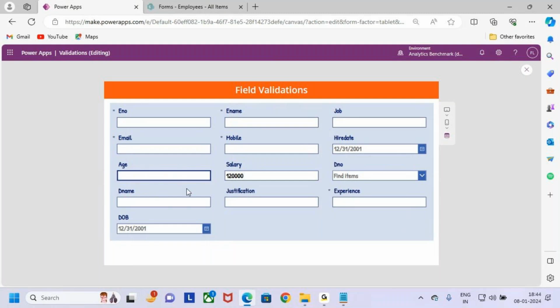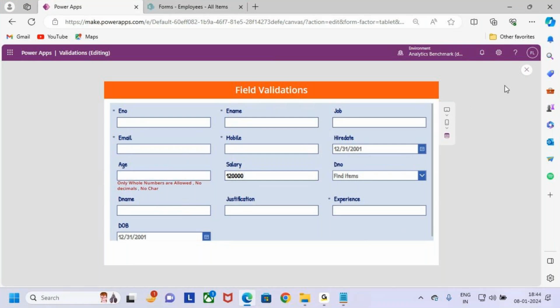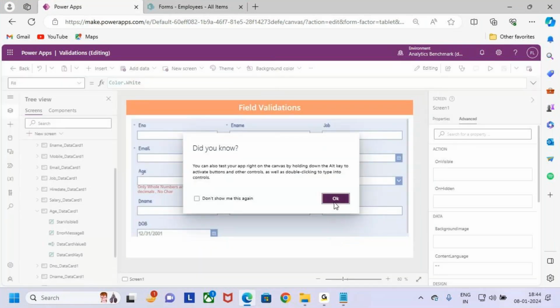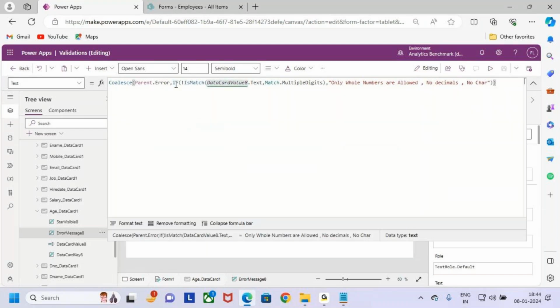Now see, when I'm not entering any value also, it is throwing the error. Why? Because I have not defined that condition. So I want to define one more condition here. If this age data card is not blank, then in this case also I don't want to throw this error message. So just go to this error message. I want to add one more condition here.